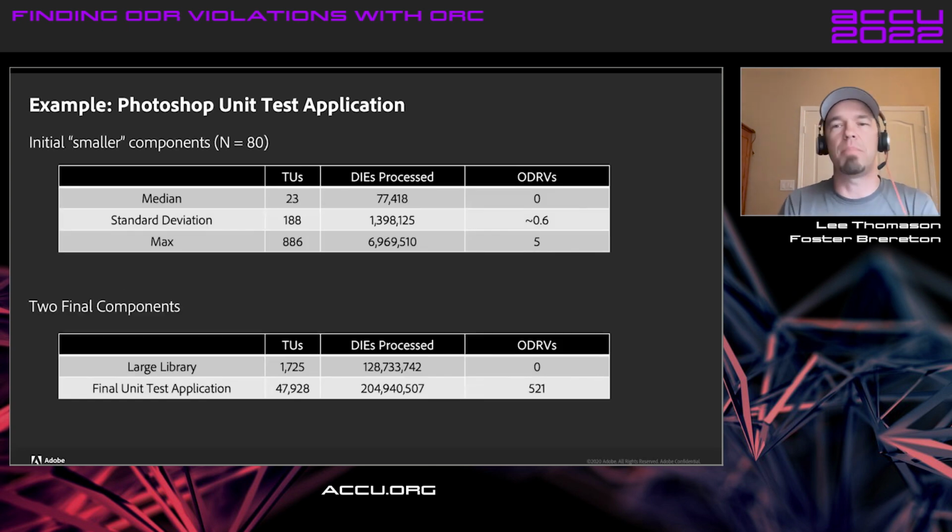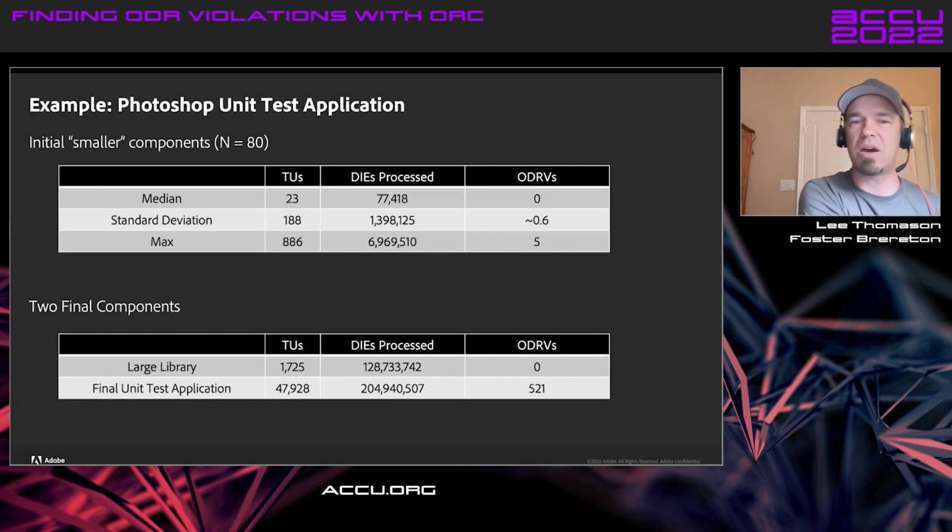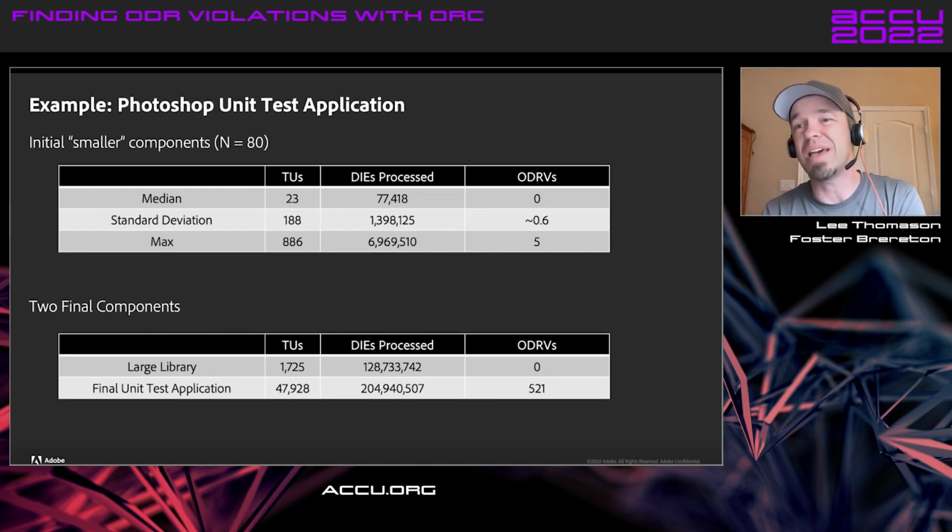So here are the numbers that we were able to generate for that unit test application through ORC. You'll see the smaller components that are up top. The median number of translation units is about 23, with a standard deviation of somewhere about 200 and a maximum of about 886 source files. The number of dies that get processed in a single pass over one of those components is anywhere from 77,000 all the way up to 7 million dies in a single component.